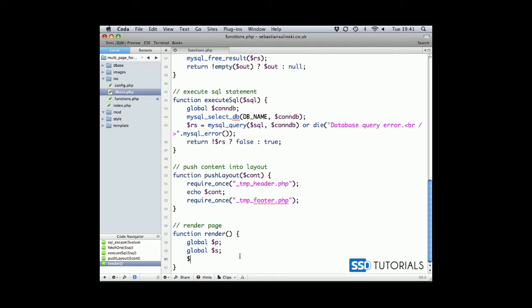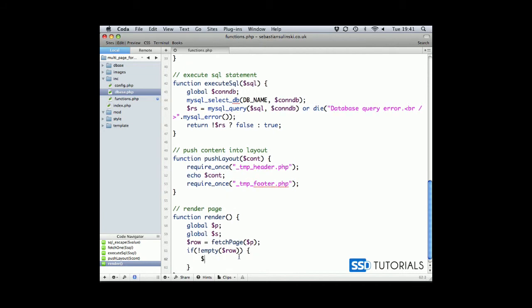Now we're going to create a variable called row, and we will assign the result of another function which we create shortly called fetch page, and we are passing just the p variable into this function. Now, if it is not an empty row, which means the page has been found, we are going to create the content variable and assign the value populated from the database, row content, to it.